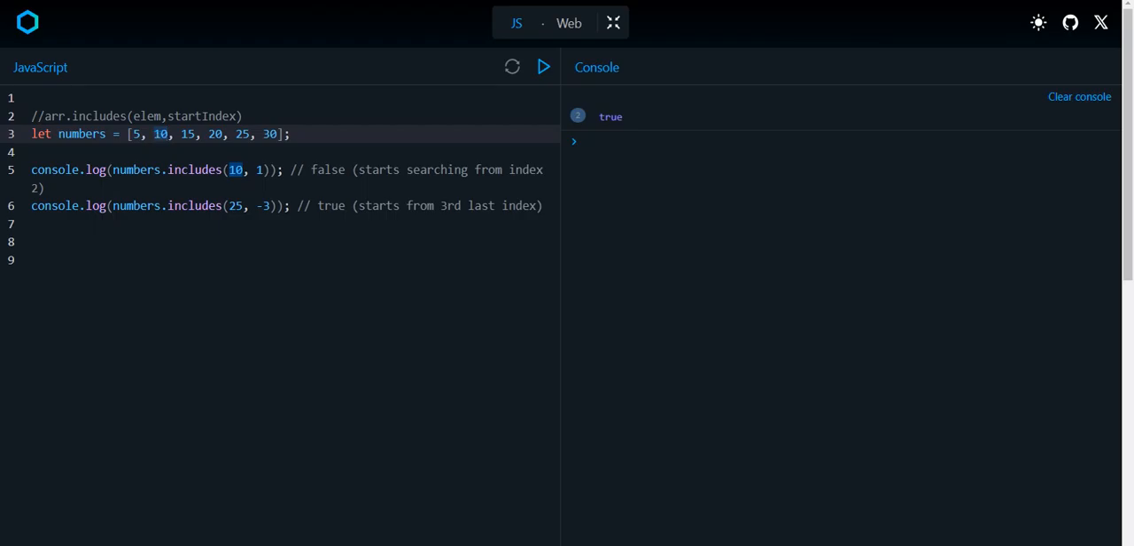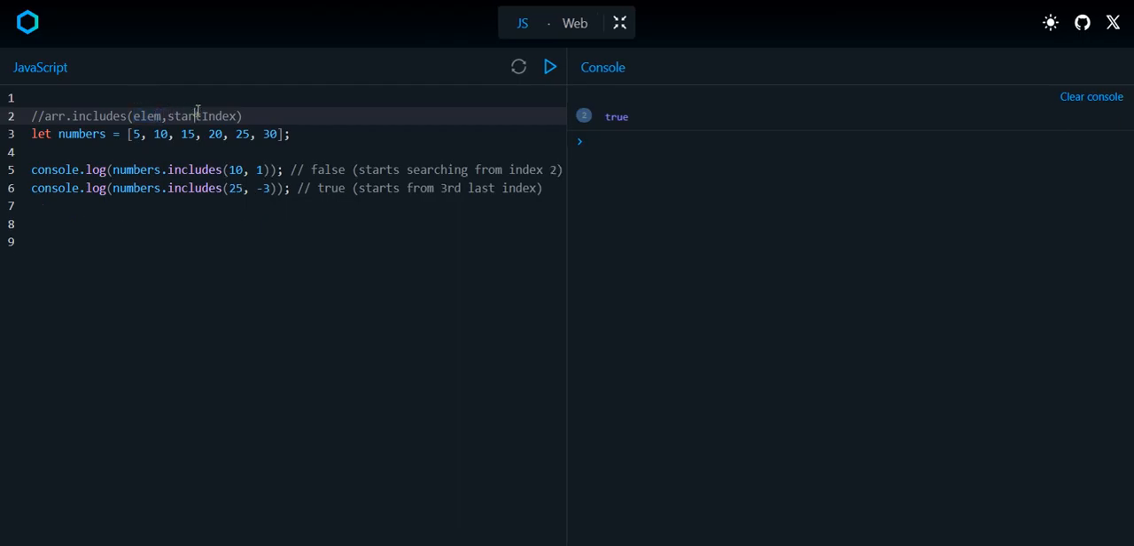This method uses strict equality, three equals, to determine if an element is present, meaning it does not convert data type. It has two arguments: the element that you search for, and where you start to make this search, the start index. Let's see now one example with a function, because includes is really helpful when you use it inside a function.